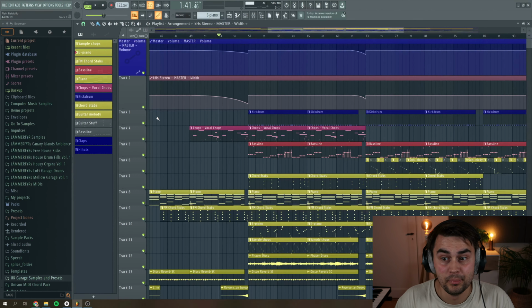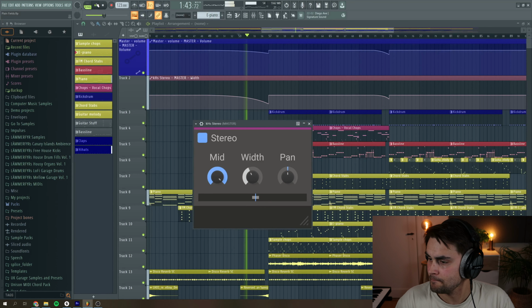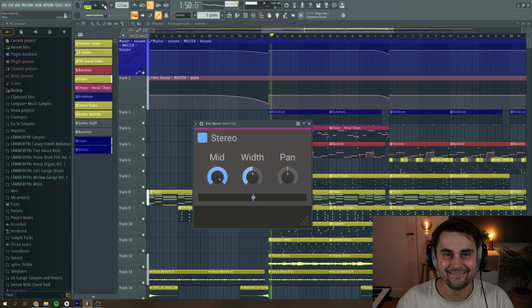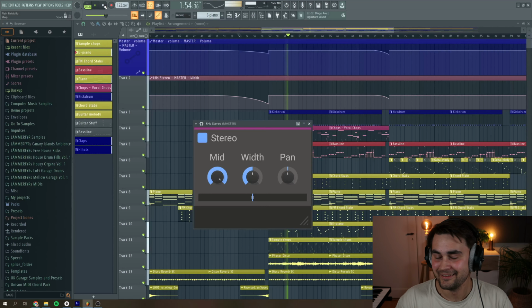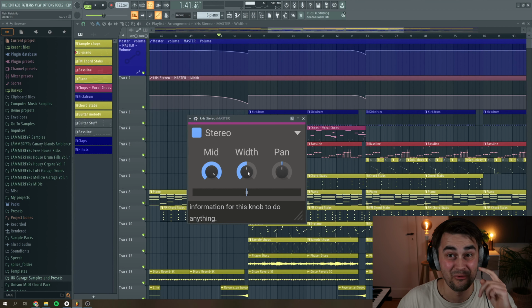So let's try to listen to the build-up with the stereo effect. It just adds that extra tension to the build-up. And I really like that.